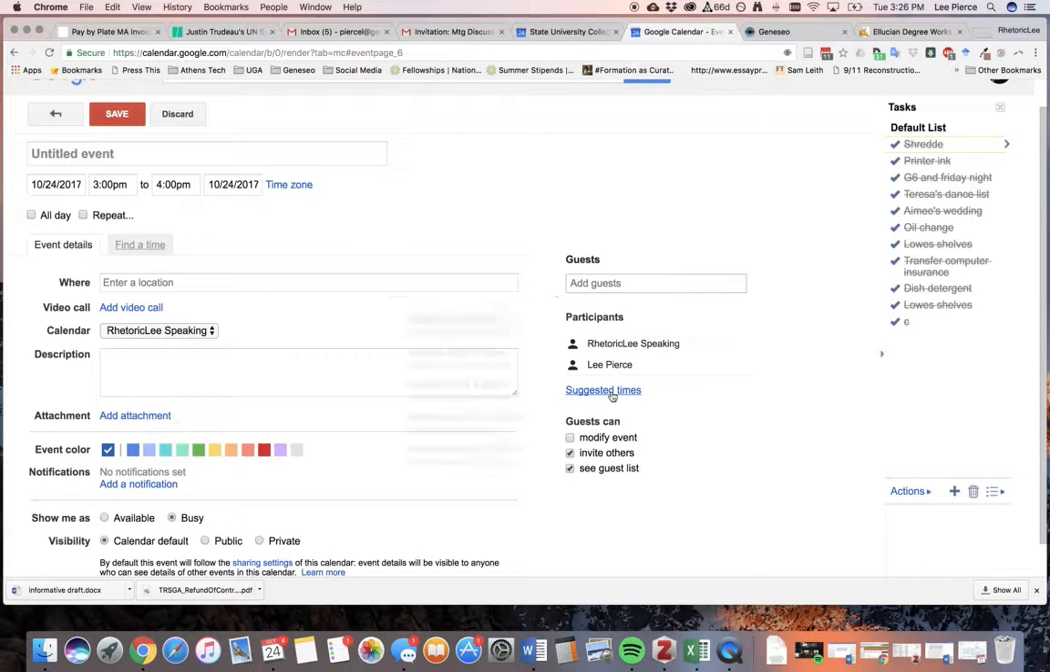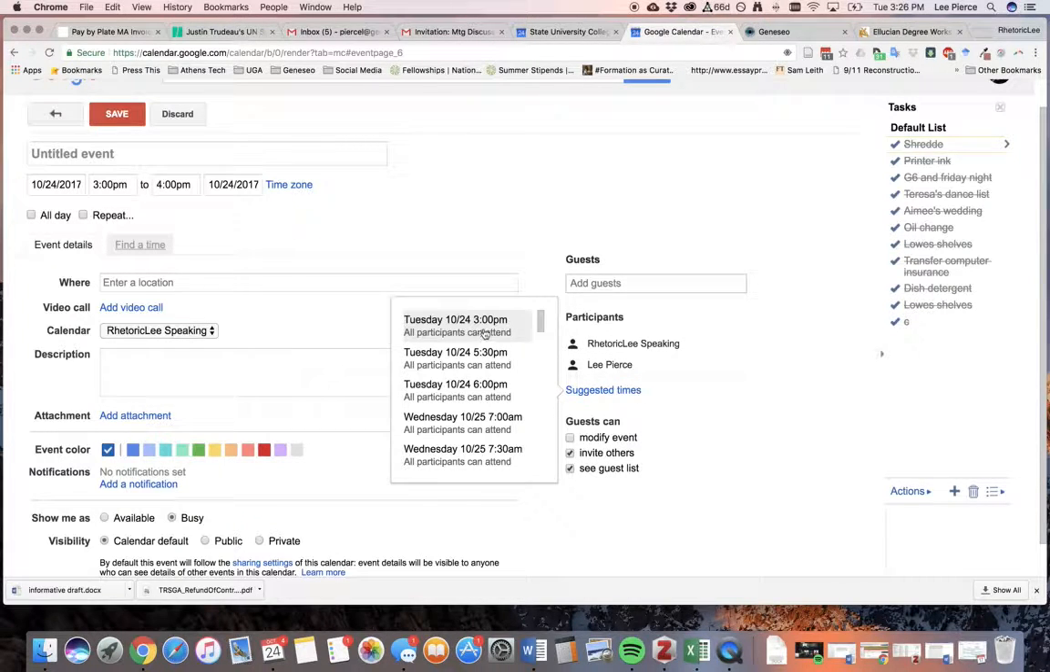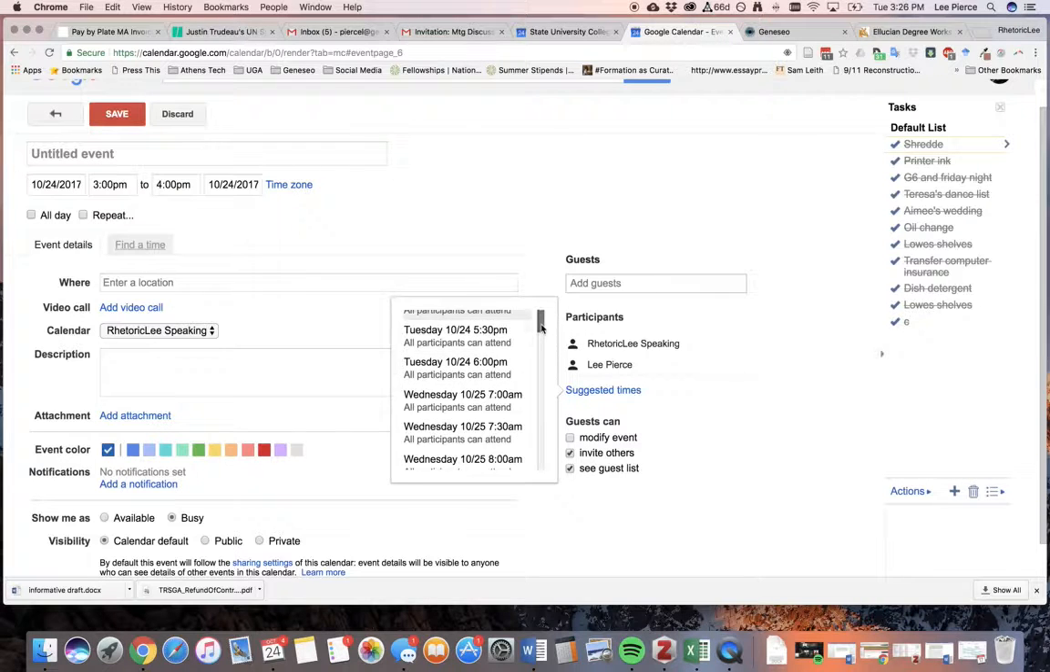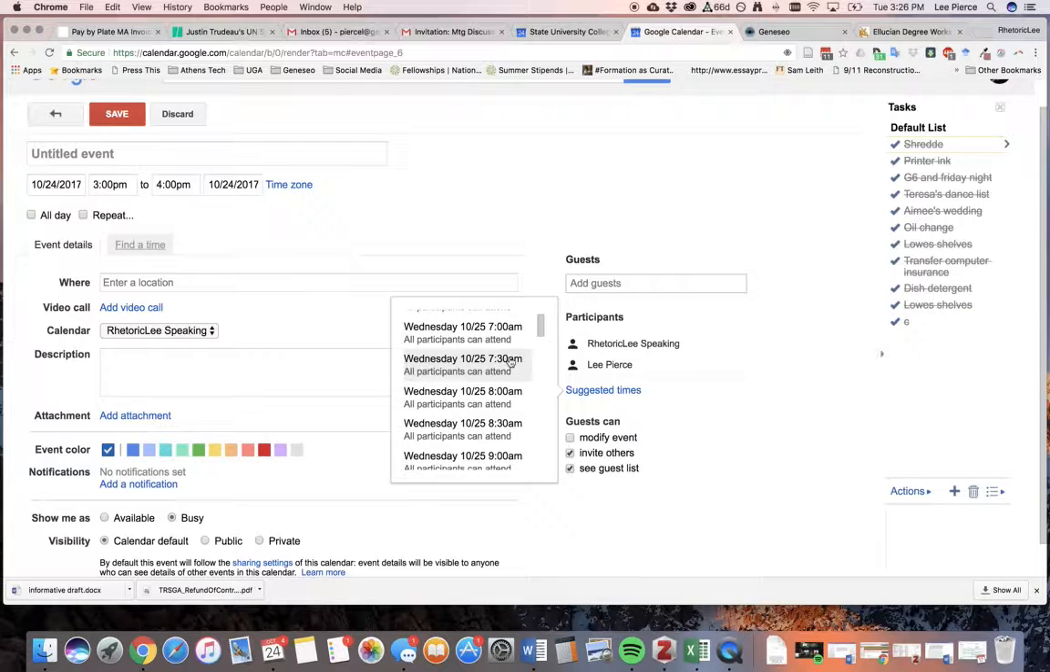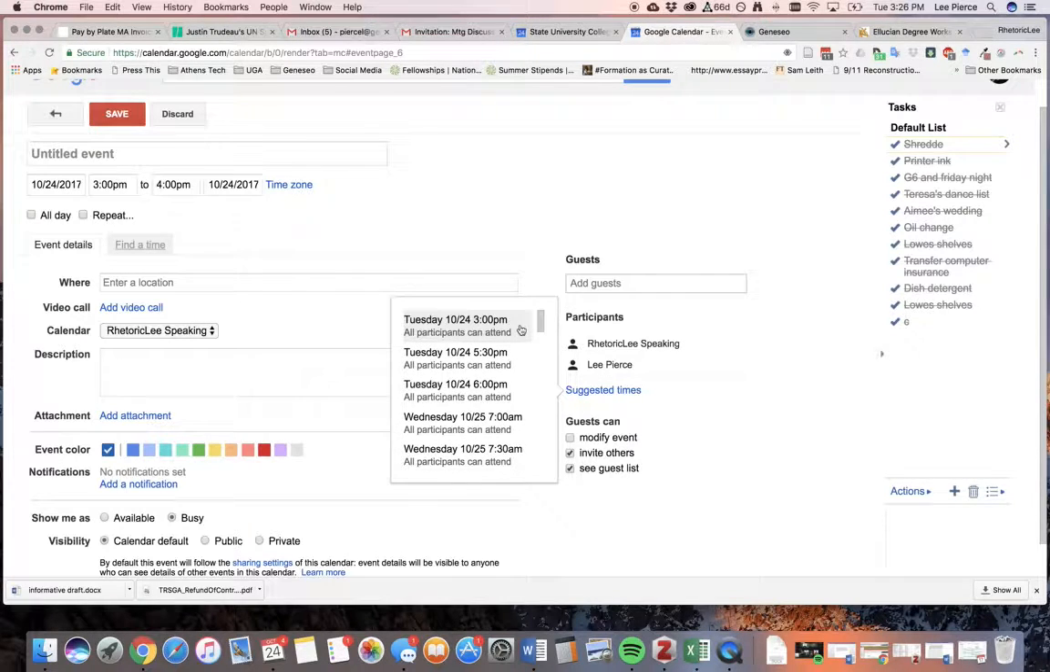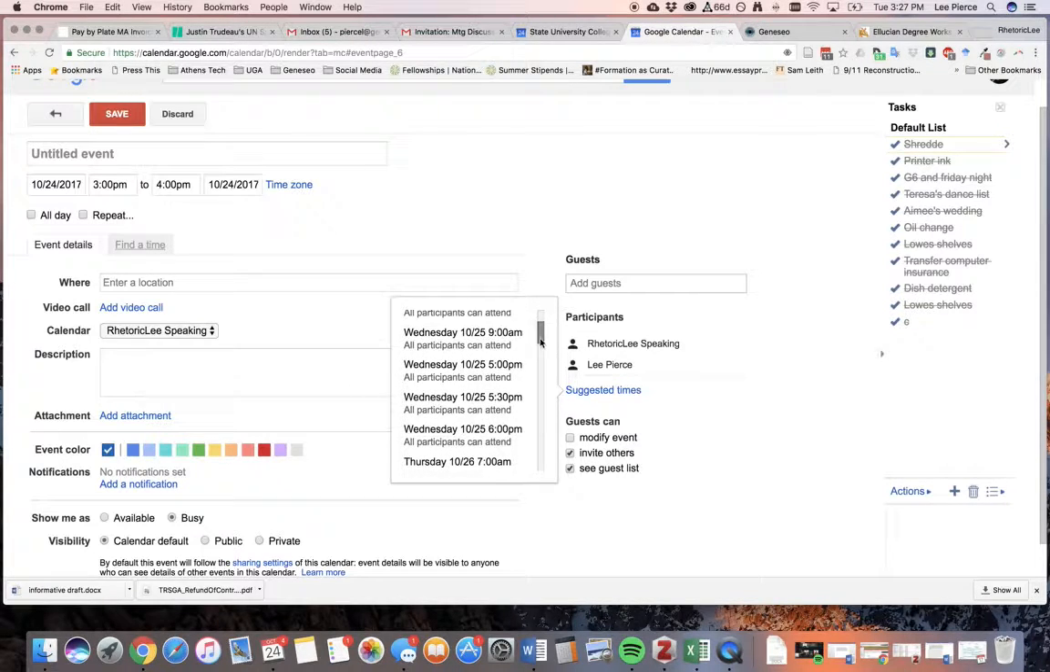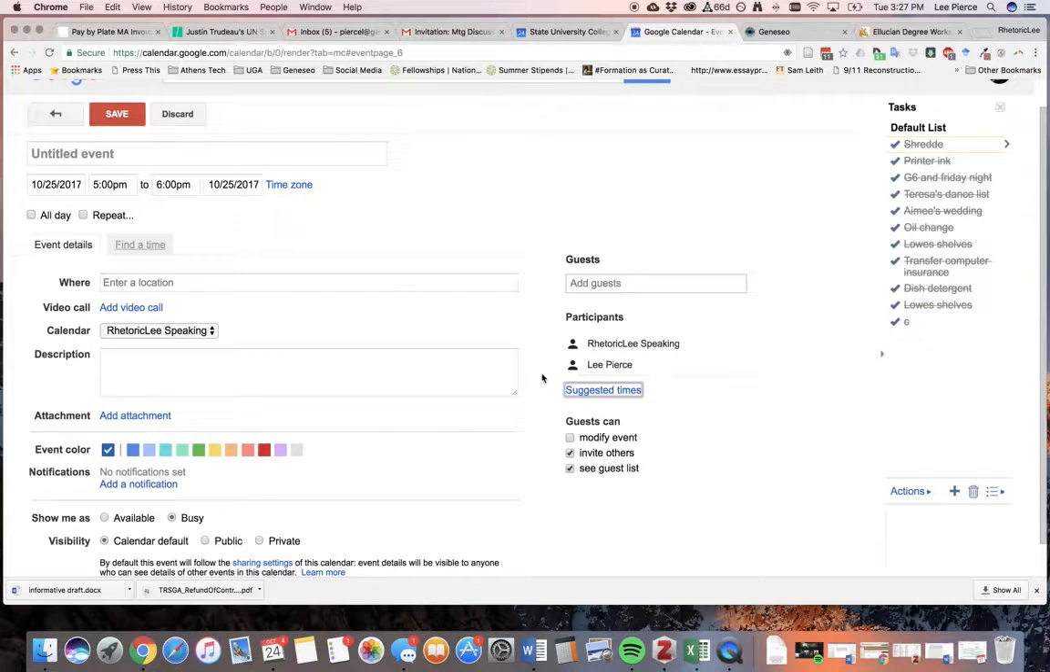and suggested times. And now, starting today at 3:00, I can see every time that Lee and I are both mutually available between now and when I need the appointment. So I need something real soon, but I don't want to book within 24 hours. So the soonest that I can book is Wednesday at 3:30. Here's one for Wednesday at 5 p.m. Sweet. So I'm going to choose Wednesday at 5 p.m. because that's the soonest that I can book, not within 24 hours.